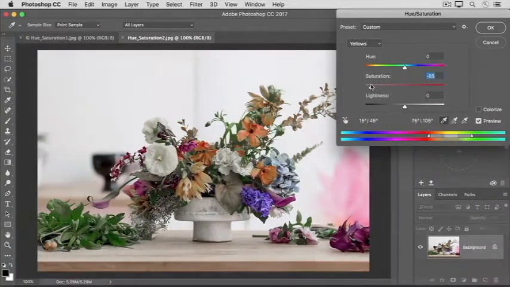Not only the yellow flowers, but also some of the foliage too, because some of that has yellow in it as well. I'd like to lower the color intensity of the yellows just a little, so I'm going to take that Saturation slider and I'll put it just about here. You can experiment with changing the hue and the lightness of individual colors too.